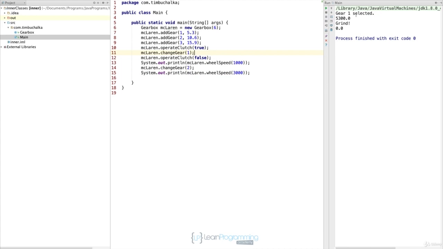So you can see gear 1 is selected. We've got 5,300 as the wheel speed, and of course the calculation there is 1,000 times the ratio. 1,000 times 5.3 is 5,300. We got a grind, and that's because we weren't operating the clutch. We set that to false, so therefore the wheel speed is actually 0 at that point. So we've now changed McLaren.operateClutch to true again.